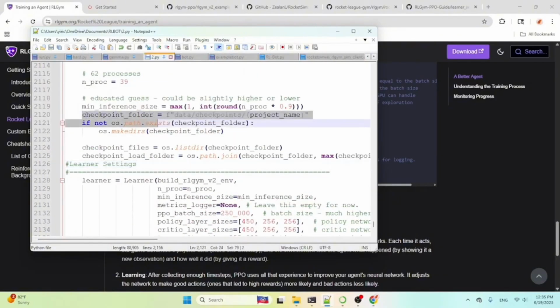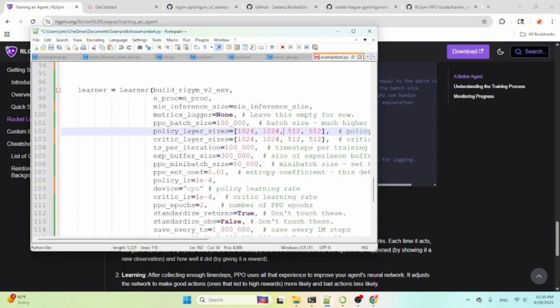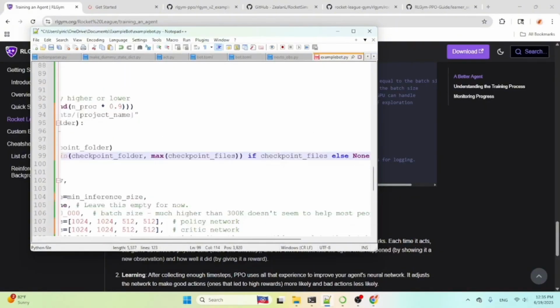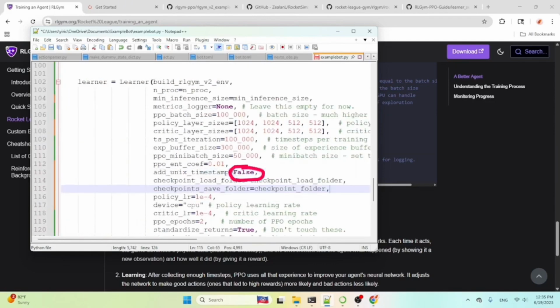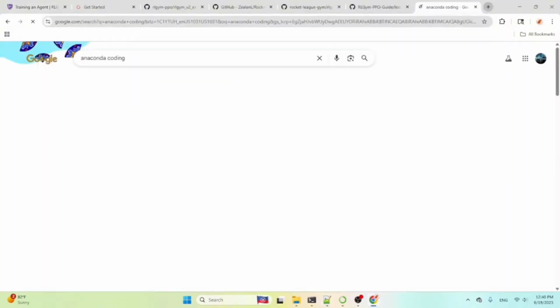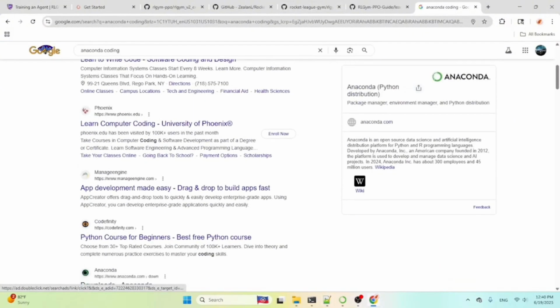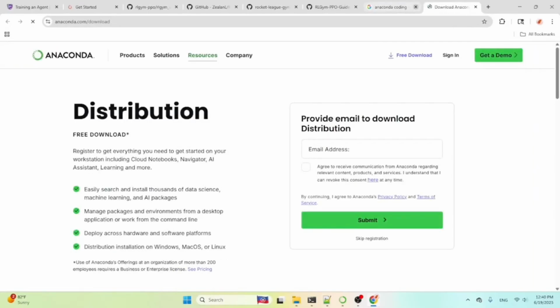Now you might think that the checkpoints auto-save and they auto-load from your other checkpoints, but they don't. So we gotta copy all of this in. I'll provide a sample script at the end of the video. Alright, and you want to disable Unix timestamp. Remember to disable that. And then go to Anaconda, because we could use Terminal, but I just prefer Anaconda.